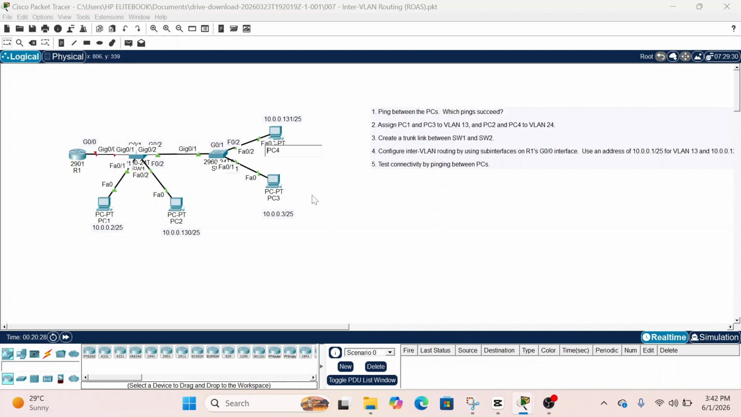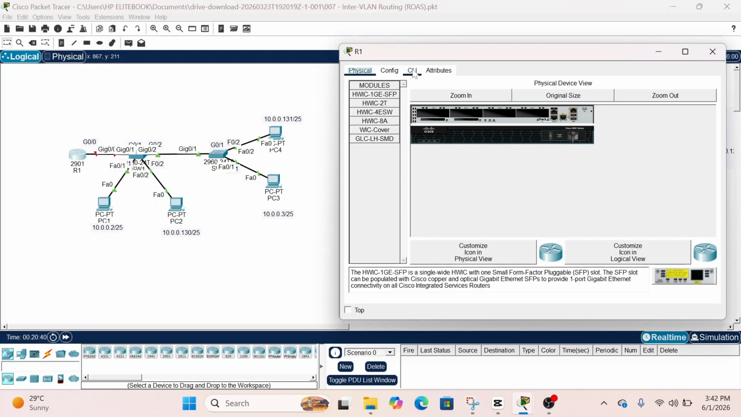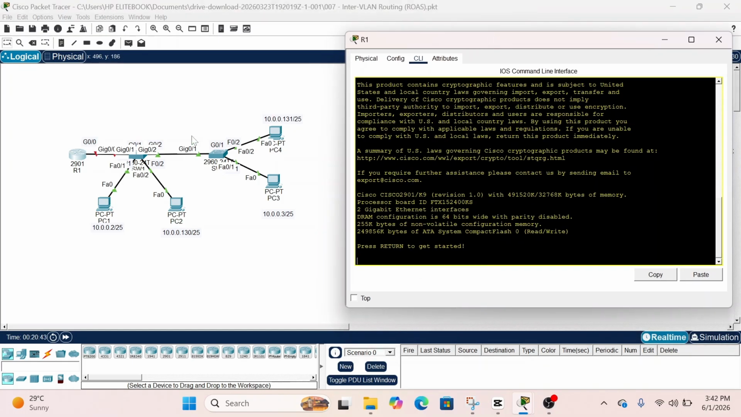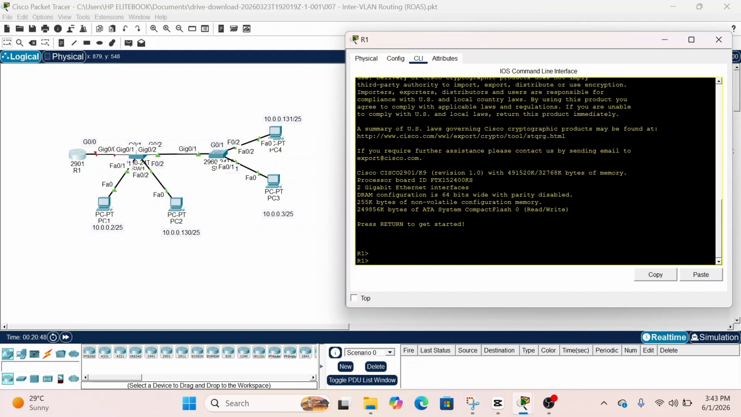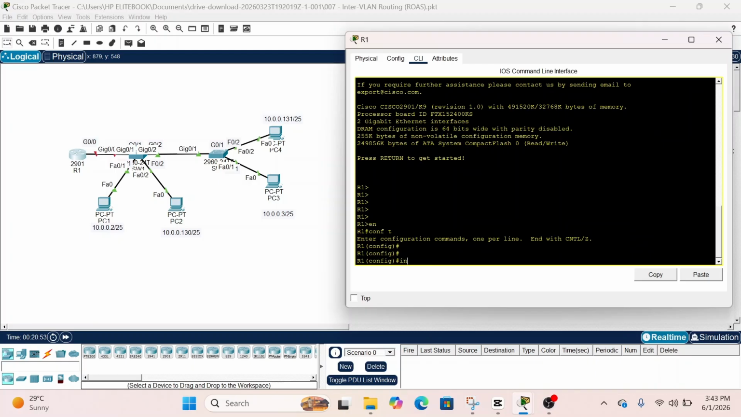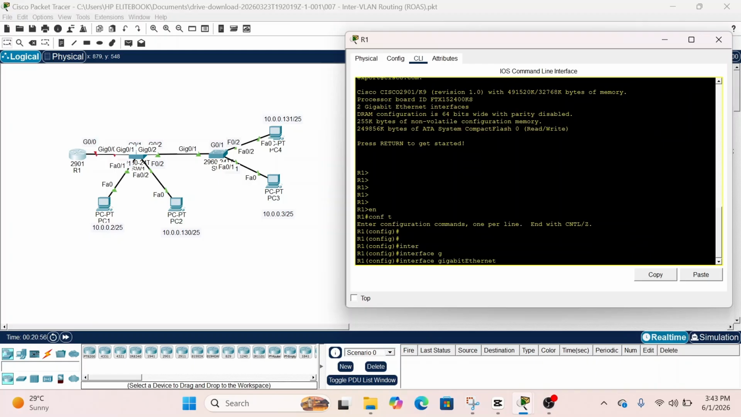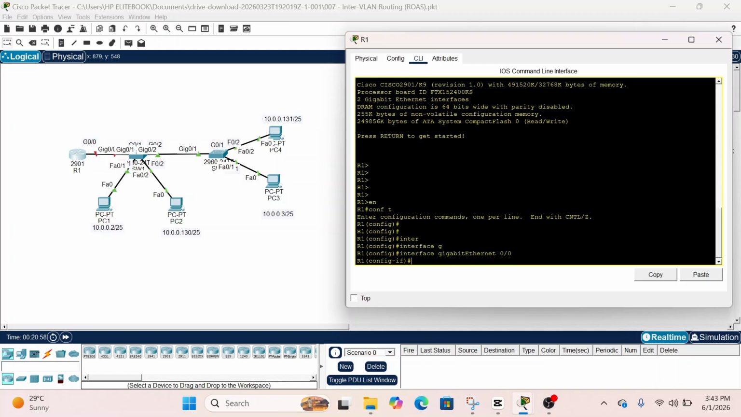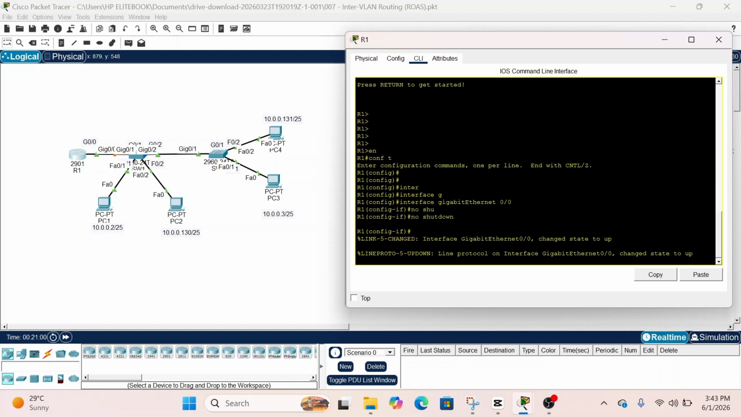Now, the solution is we are supposed to create inter-VLAN routing or router on a stick. For inter-VLAN routing, we are supposed to have a router, as you can see here. So let me show you as we do it here. We're going to router 1. The first thing is that the interfaces of the router are administratively shut down, so as a network administrator you are supposed to enable it. So enable, conf t, interface gigabit Ethernet 0/0, no shutdown. Now it has changed from red to green, which means it is up.